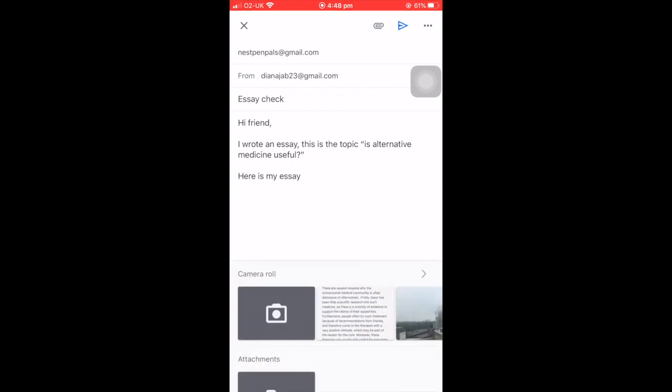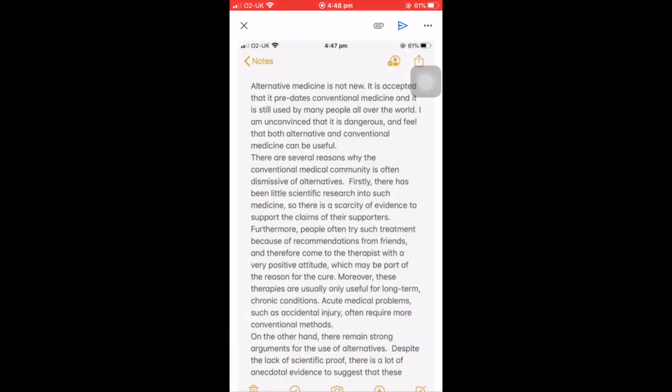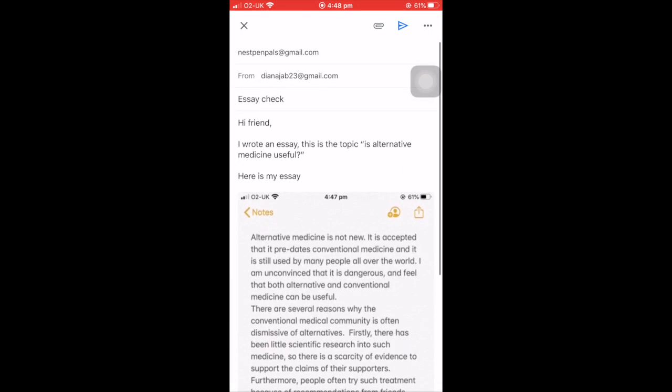And then this is the picture of my essay that I took a picture of. Again, if you handwritten it and it's in your notebook and you take a picture, you can use the same way, no problem at all. It's easy. Just make sure you have the topic of the essay, the subject of the email is relevant. So here it's still essay check. Make sure you're sending it to the right email, nestpenpals@gmail.com. If you're confirmed with everything, just press the blue arrow at the top, and there you go. It sends the email, and now you can get some feedback on your essay.